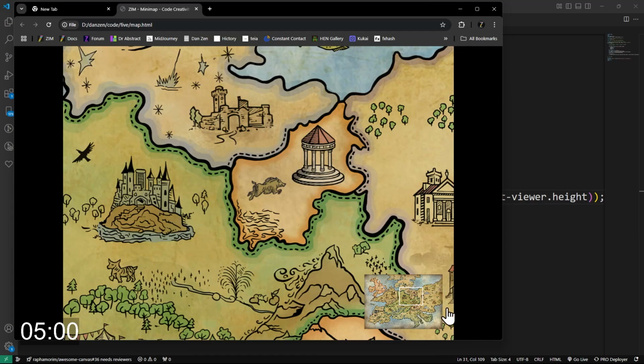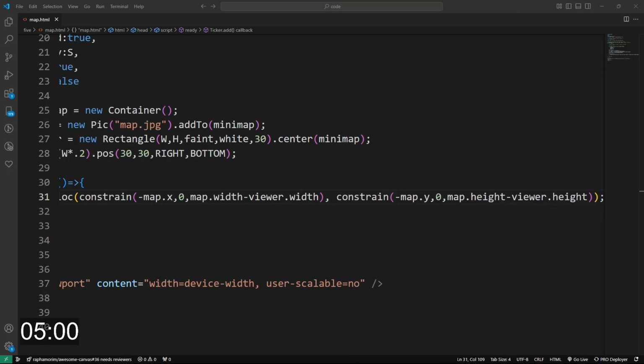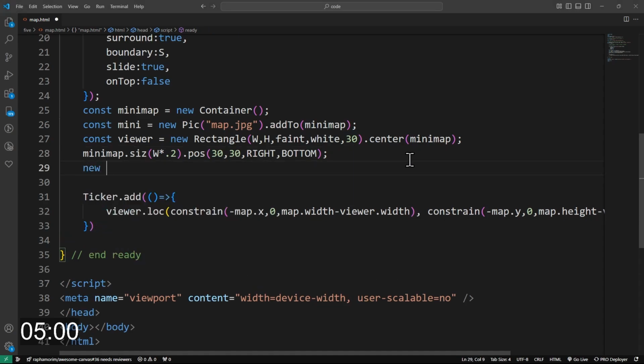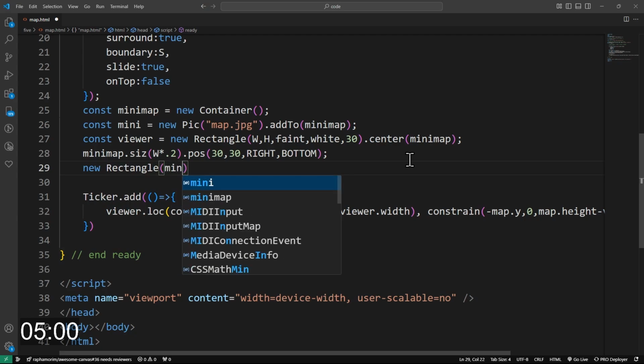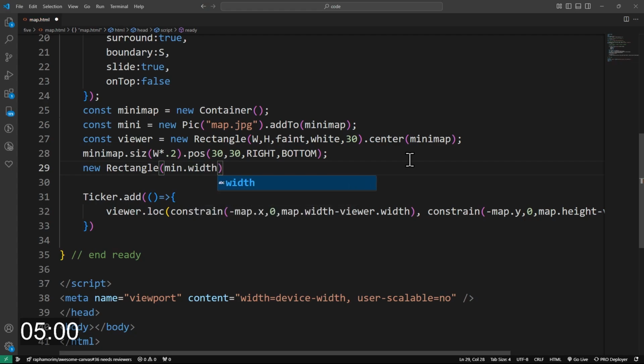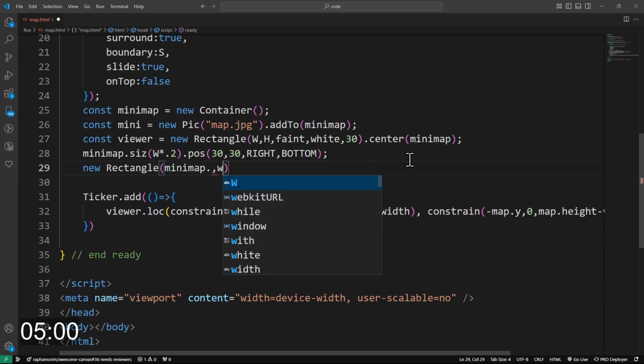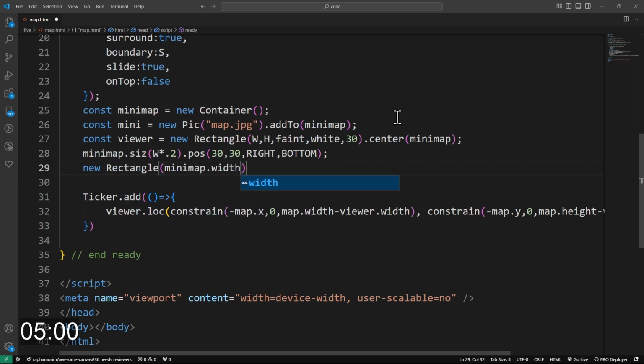Let's put the border, the dark border around this now so that we can see that a little bit better. And that'll basically be a rectangle, a new rectangle. And we will make it the size of the mini, I guess, mini.width. Or is it the mini map? I guess the mini map. Map.width. Yeah, we want the one that's been scaled. So width plus 10, comma, minimap dot height plus 10, like that.